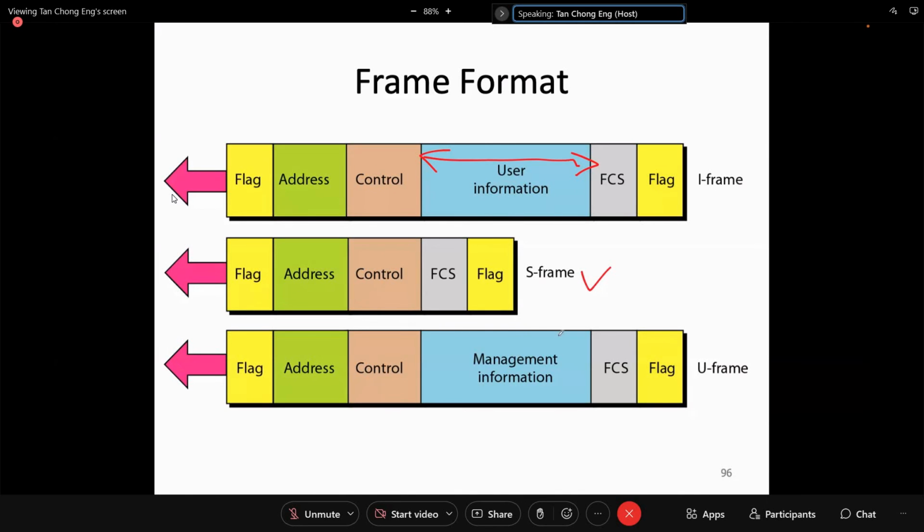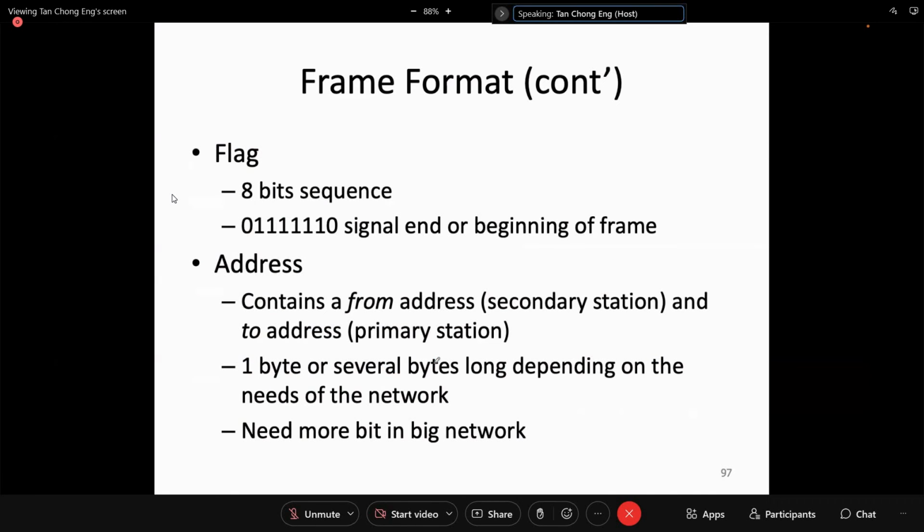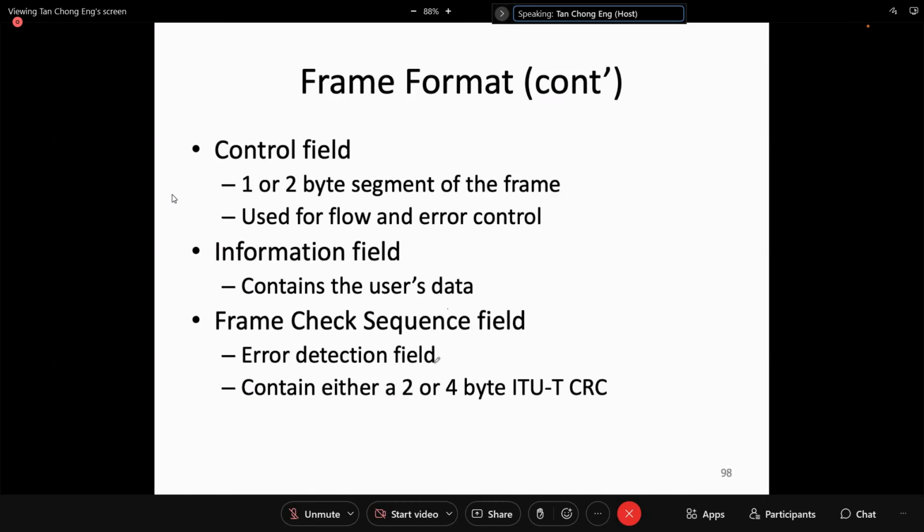As for the unnumbered frame, you will have the management information. So sometimes management information can be quite a lot as well. Okay, so it will be longer. And in the frame format, they are also using flags, and their flags will have a different sequence. They also have an address inside the header, things like that. It's pretty standard. And also they have a control field, information field, and frame check sequence field.